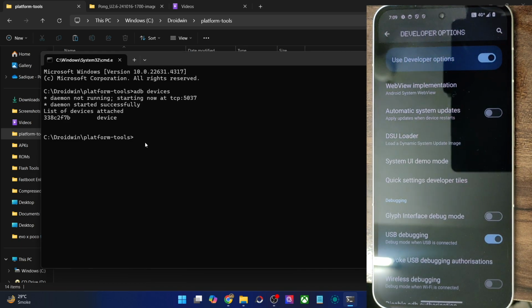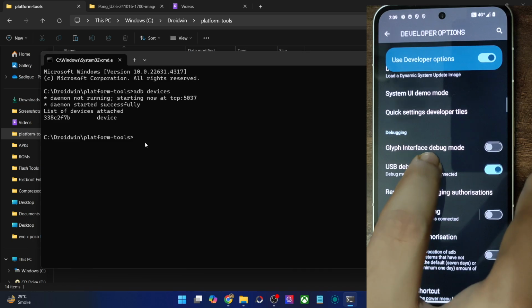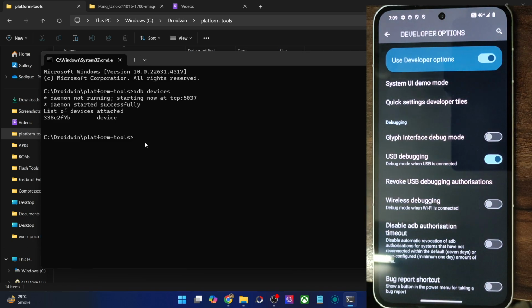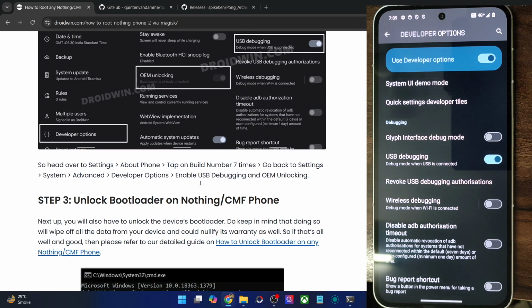But if you're not getting any ID, then unplug and replug your phone from the PC. Disable and re-enable USB debugging. Tap on Revoke USB debugging authorizations. Use the official USB cable that came with your phone and use the USB 2.0 port on your PC. So carry out these USB fixes and verify that you're getting an ID. Once you're getting this ID, your next course of action is to unlock the bootloader on your phone.